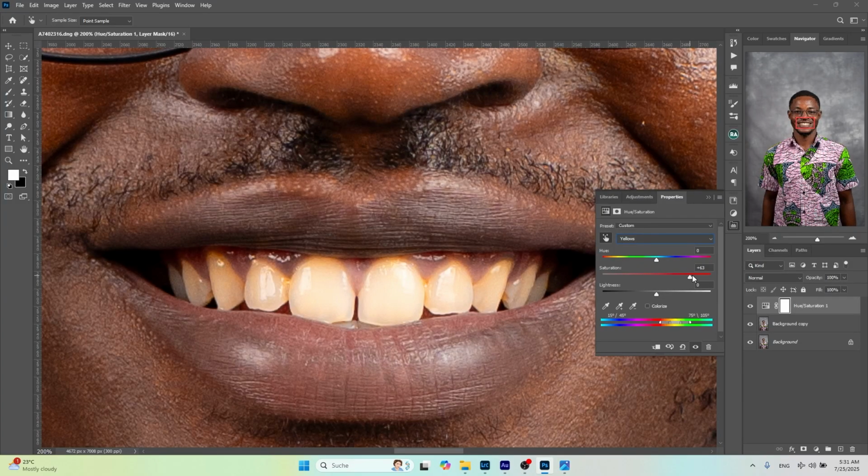I can decide to go all the way up, taking the saturation up, and you can see what's happening to the teeth. You can see the teeth is getting messed up right here. Or I can go all the way to the end and remove all the color from the teeth. If I hide this, you can see there's the teeth before and there's the teeth after. You see, we've just whitened our teeth.